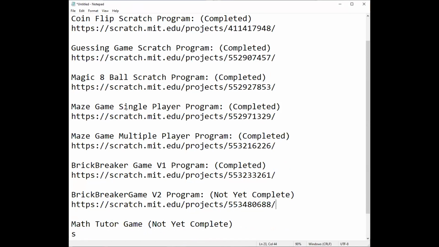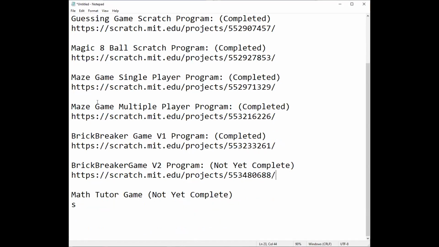on the second day. And then we went into the maze game, the single player and the multiplayer. Actually, this was in the second day. We got into the multiplayer. Then in the third day, yesterday, we finished the multiplayer and we did the brick breaker game, version 1, which was just for one user. I can now come in here because this one is complete.